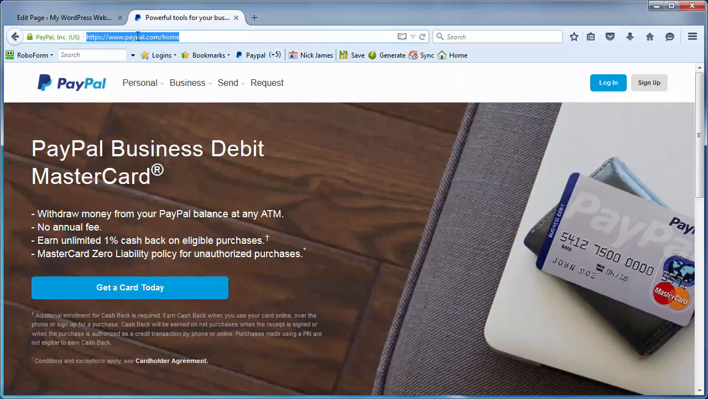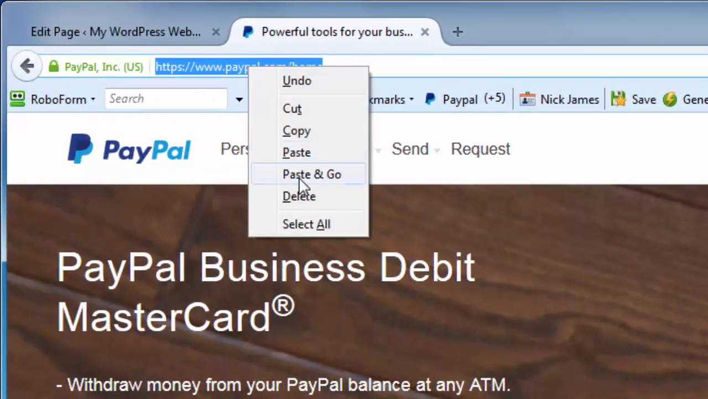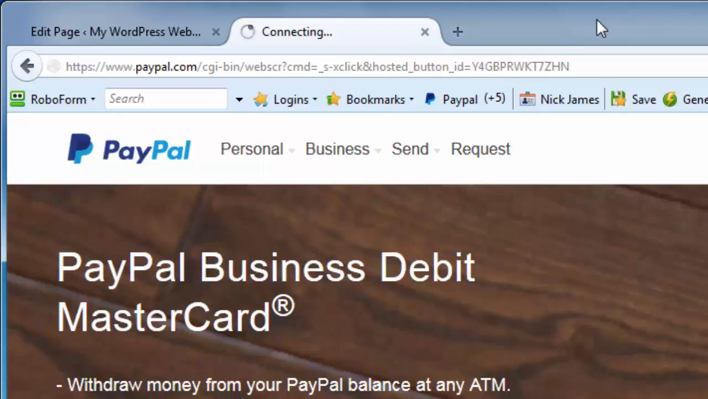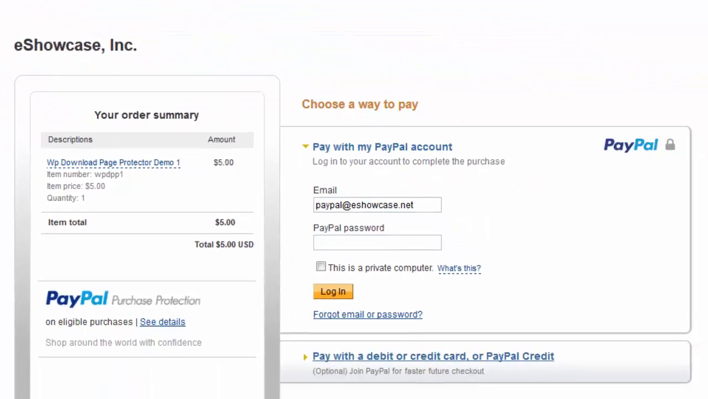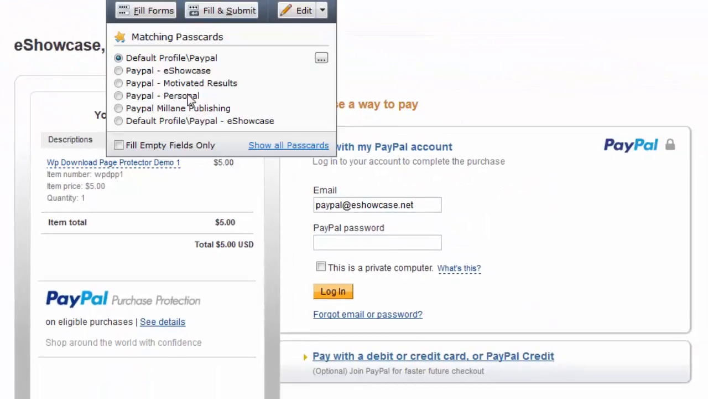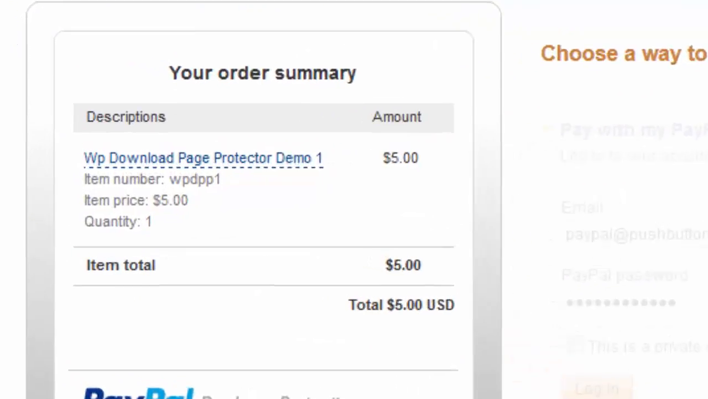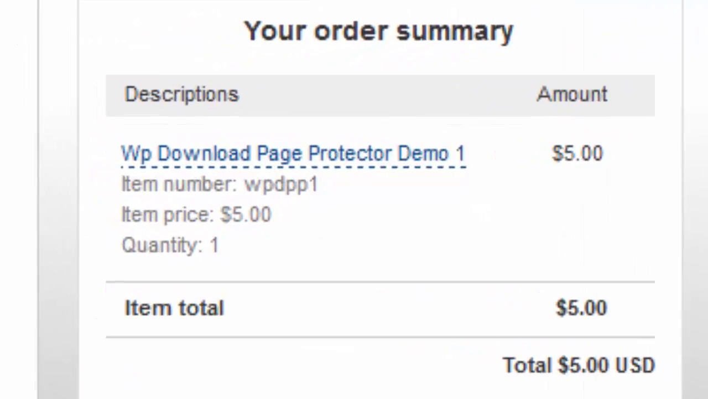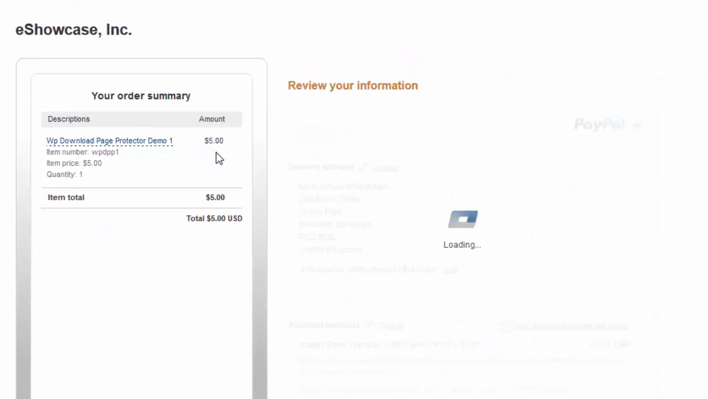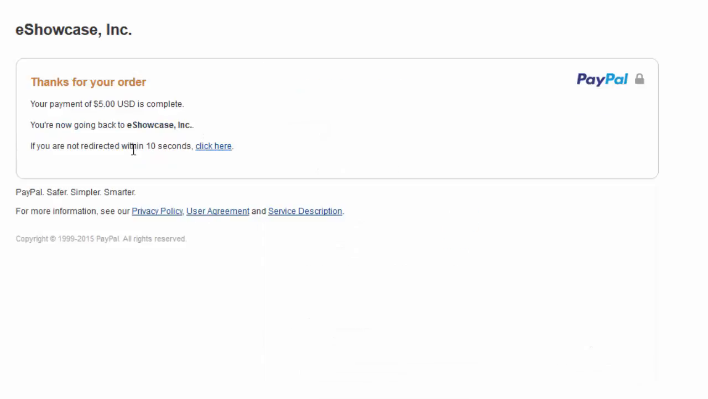So I've logged out as me as the merchant, me as the seller of the product, and I'm going to click on that link and load up as if I was a customer having clicked that payment button. And this time I'm going to log into the system as a different account. Not sure if you're aware, but you can't actually pay yourself through PayPal. They're clever enough to work that out. So I'm going to log in with a different PayPal account I've got, and I'm going to send myself $5. So I'm just going to click on Pay Now, and it's for the WP Download Page Protector Demo product that we just set up.